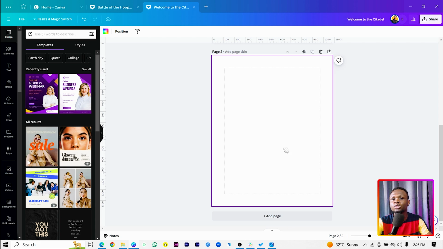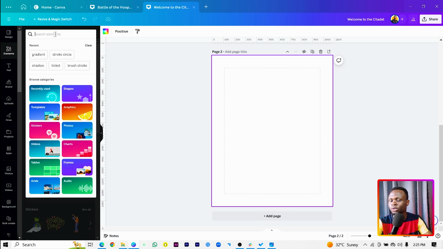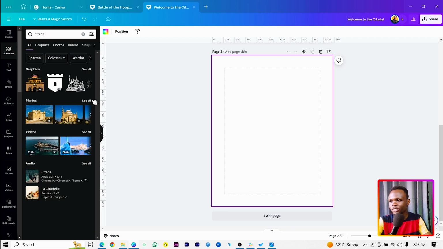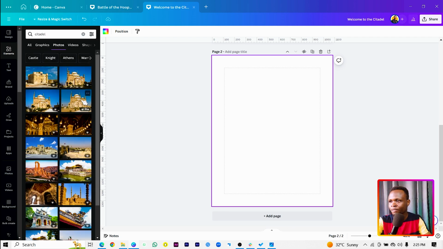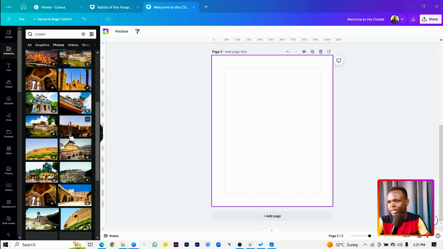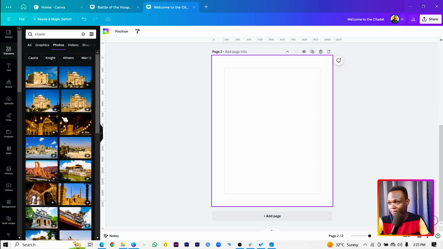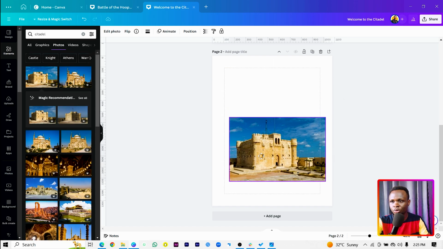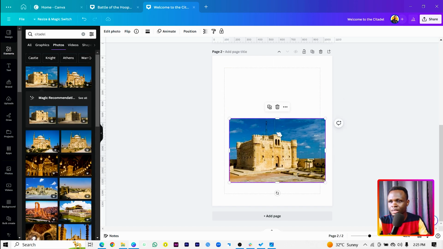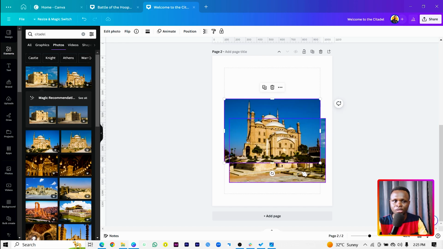The first thing we want to do is to come to element. In element, just search for Citadel. So Citadel, and you can see there are so many photos in here on that. So we can just choose any of them. You can choose any of them, but I would want to take my time in choosing, so I think I'll go for this one for this tutorial. No, I think there'll be some distractions over here, so instead of that I'll go for this.